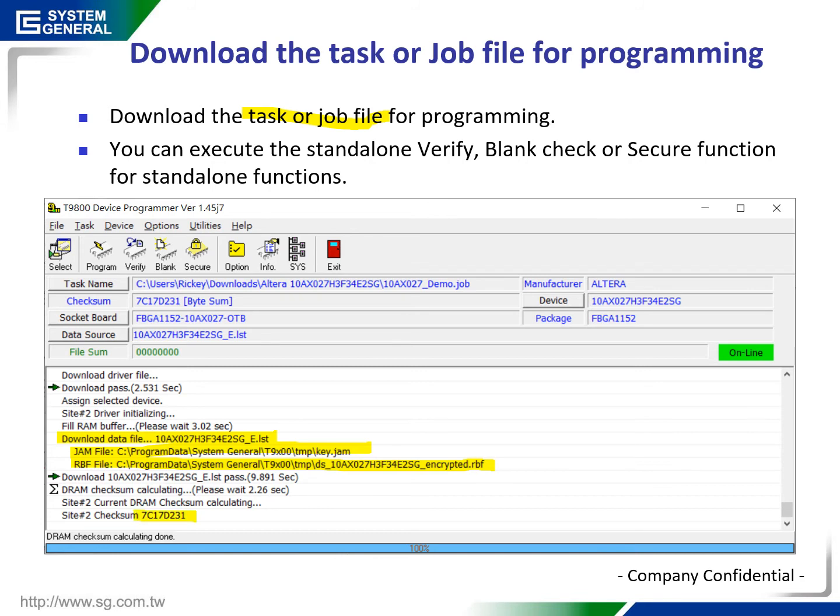Once the task file or job file is initialized, you can start to execute the program function. Of course, you can execute the standalone blank check or verify once the device is programmed. And of course, you can also execute the standalone secure function to program the security bit.